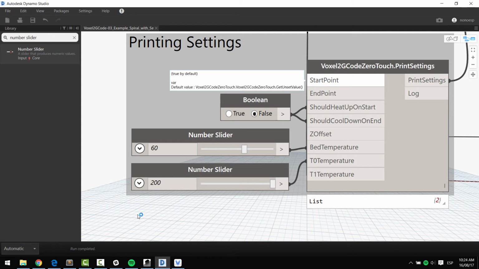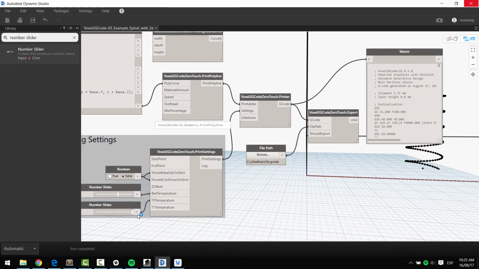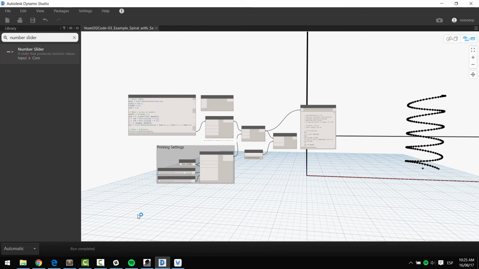And that's useful because it hides all the unnecessary things if you don't want to use them. Here we can define the start and end point, if the printer should heat up on start and cool down on end. The Z offset is useful just because sometimes you want to print over certain objects, and then you can tweak the bed temperature and the extruder temperature. This is basically because PLA, ABS, or other materials fuse at different temperatures. So that's, as I was saying before, the basics that you would use for 3D printing, but it doesn't know anything about voxels yet.